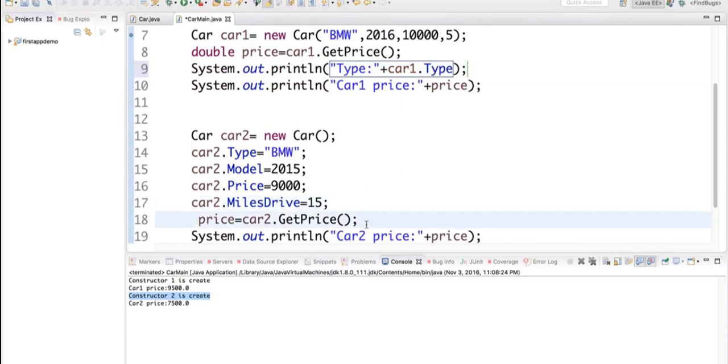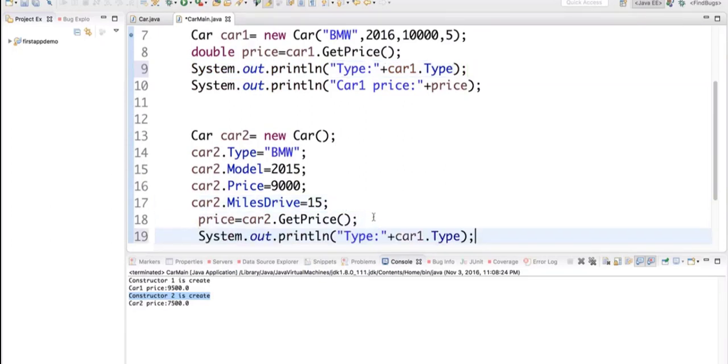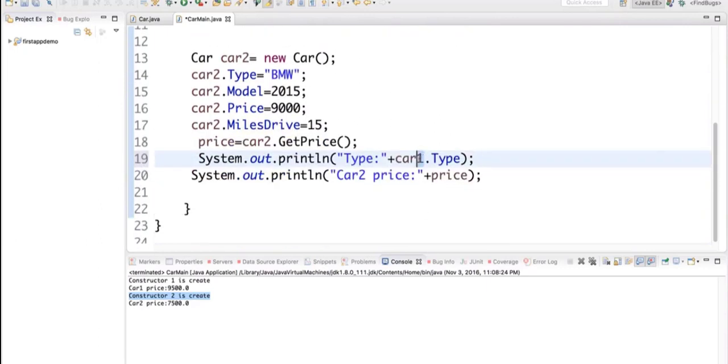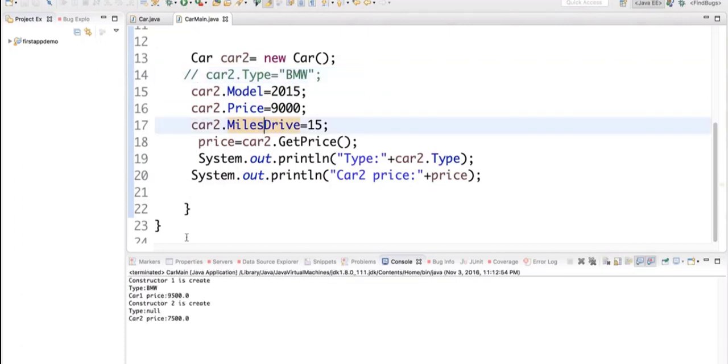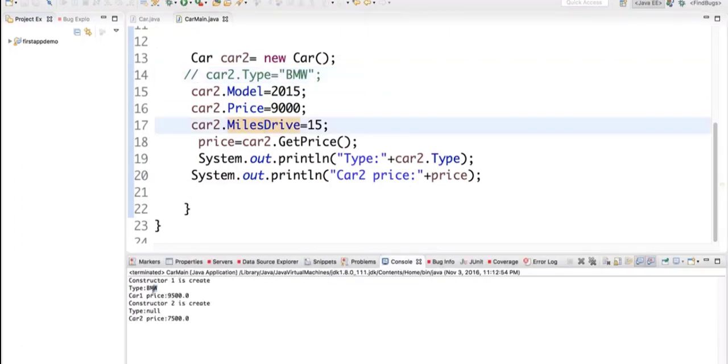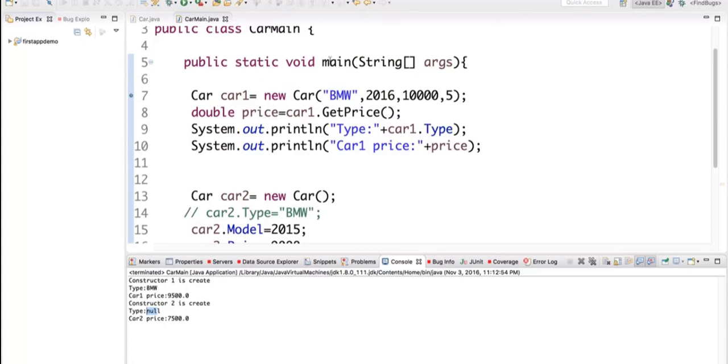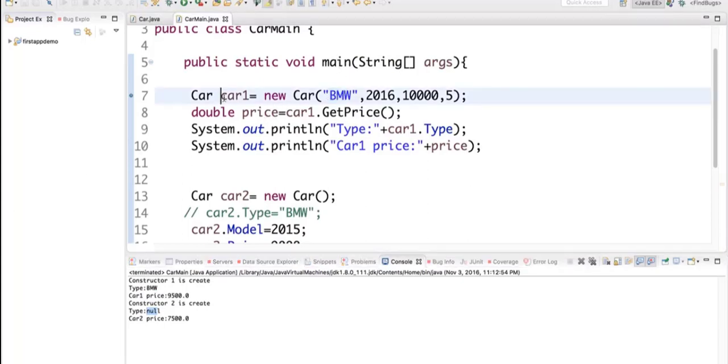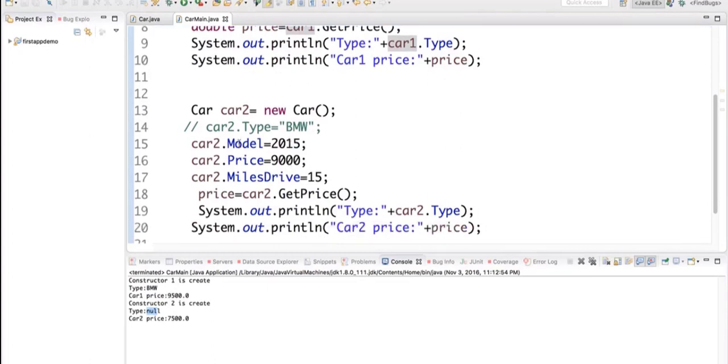before printing the car type this way, and say okay, for the car 2 price, and imagine in car 2 you did not send the model, the type. And you run it, you see the type for the first car, BMW, but the second car type is null. Why? Even though you defined the type here, because this instance car one is totally different from instance 2. So the second one also has to have a type because they are different.